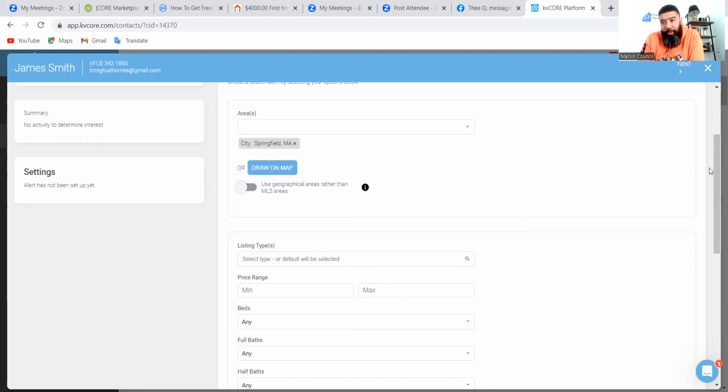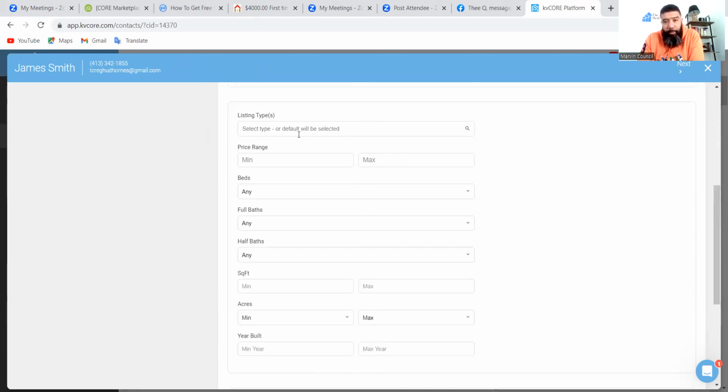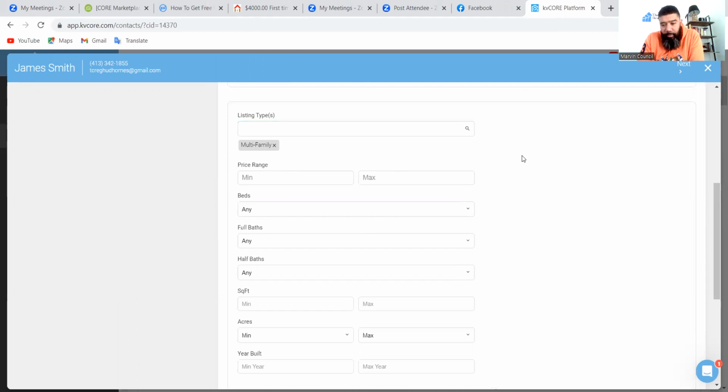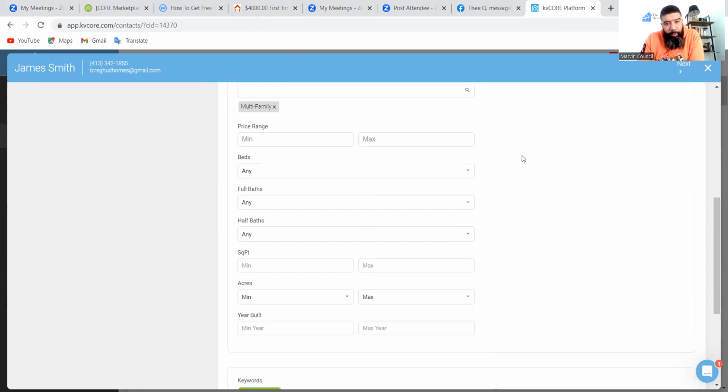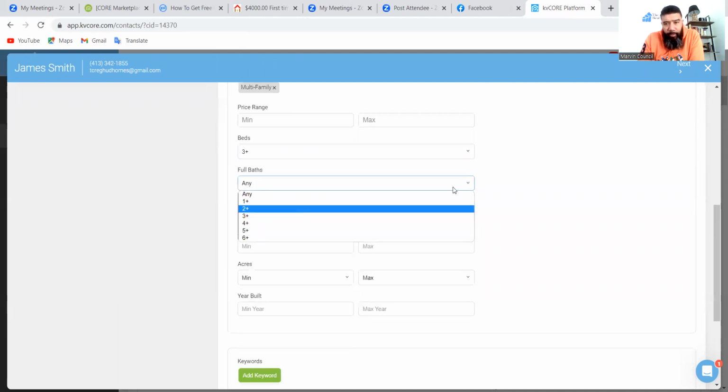And then we're going to put in all your search criteria. So now instead of uploading your folks inside of your MLS system, you can upload them right in here. We have a lot of multifamilies in Springfield, so I'm looking for a multifamily house. You can put how many bedrooms, you can put how many bathrooms.